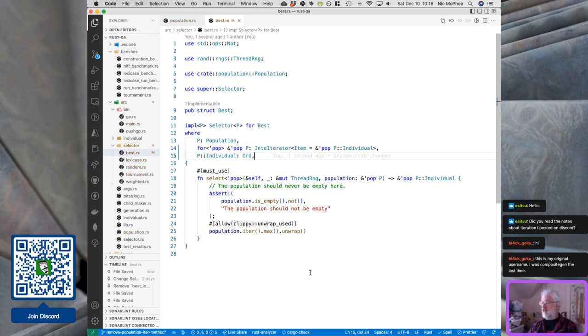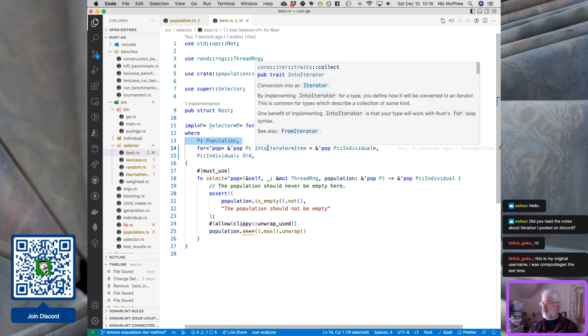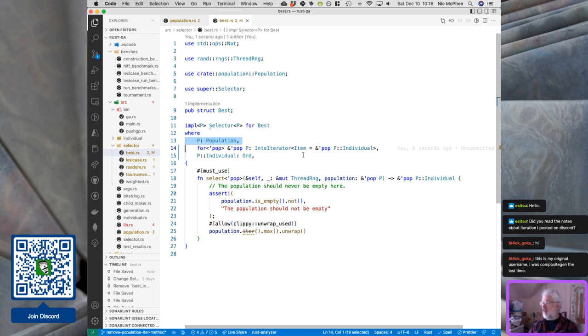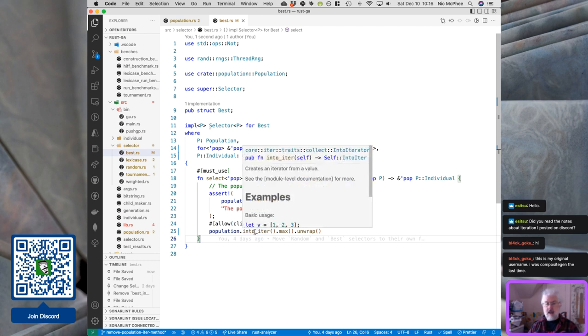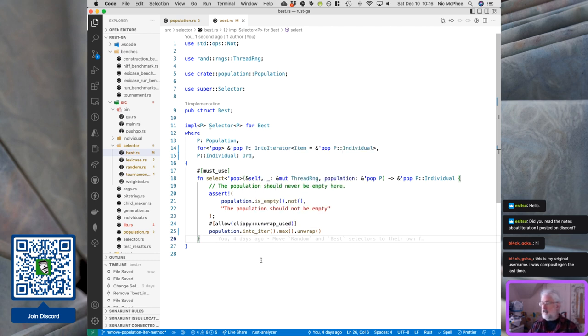So now we're saying that P has to be a population. P also needs to implement IntoIterator, where the thing that it will iterate over are individuals. And then we ought to be able to say into_iter here, because we know that population implements IntoIter, we ought to be able to get an iterator from it and use it that way.